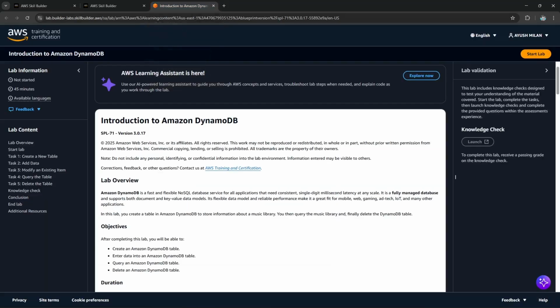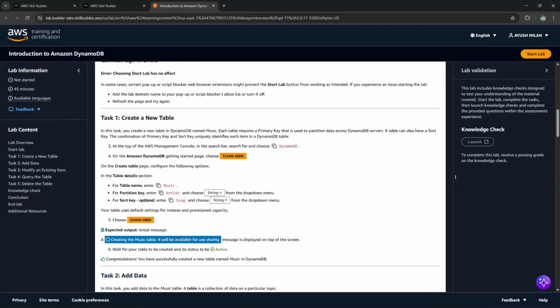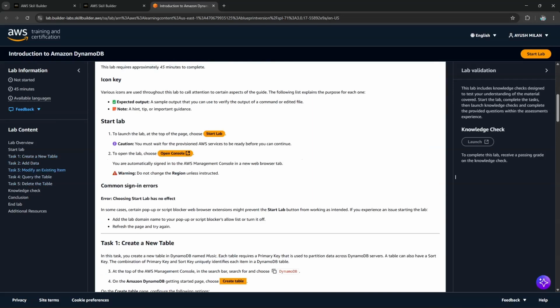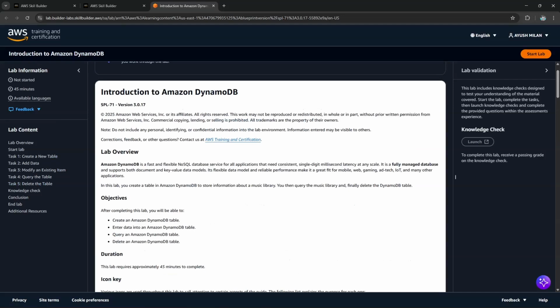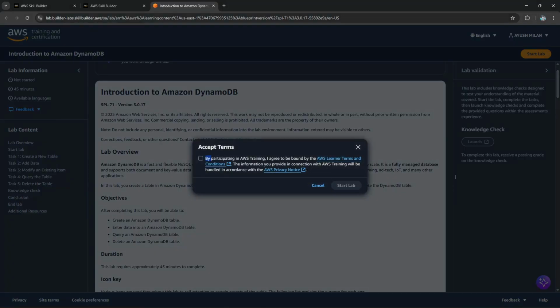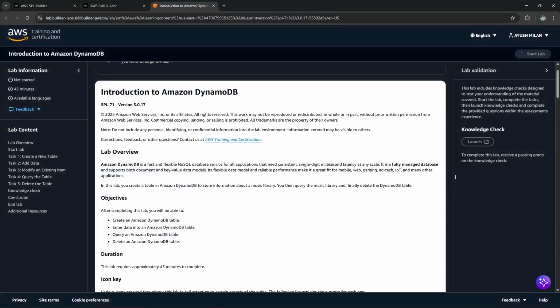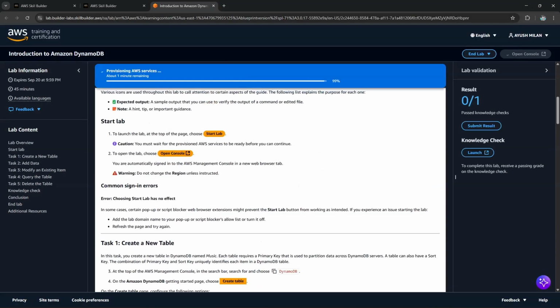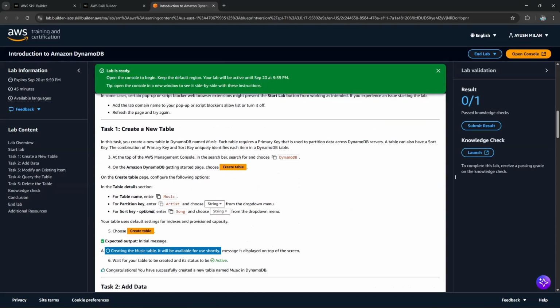You can see the AWS training and certification team has created a fully structured document in which it has all the tasks we are going to do in this lab. We just have to click on Start Lab, accept the terms and conditions, and start the lab. You can see these are all the steps it mentioned here. We have 5 tasks lined up in this hands-on.